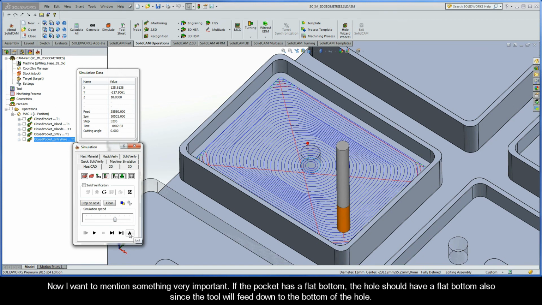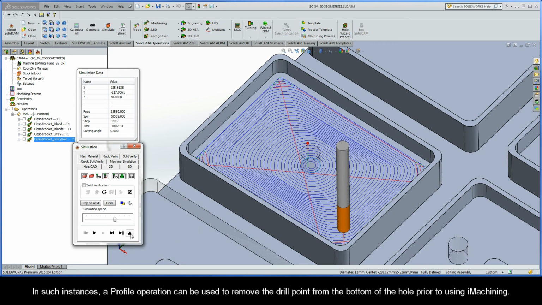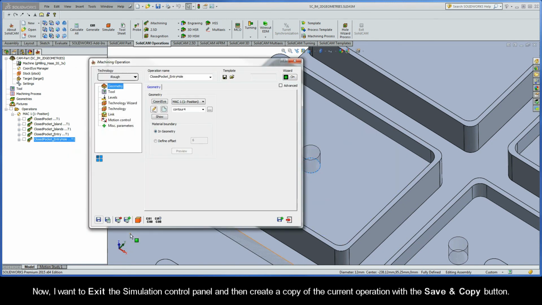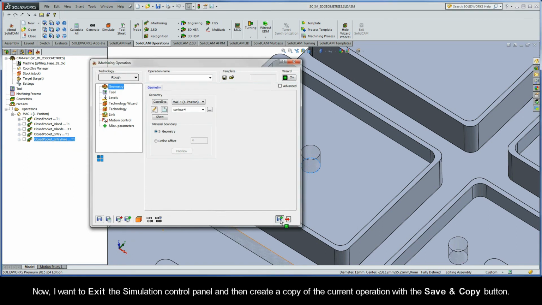Now I want to mention something very important. If the pocket has a flat bottom, which this one does, the hole should have a flat bottom also, since the tool will feed down to the bottom of the hole. In such instances, a profile operation can be used to remove the drill point from the bottom of the hole prior to using iMachining.